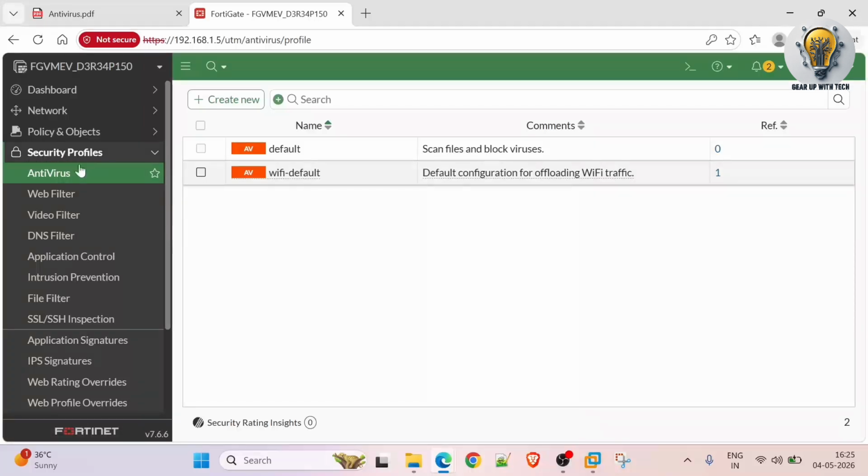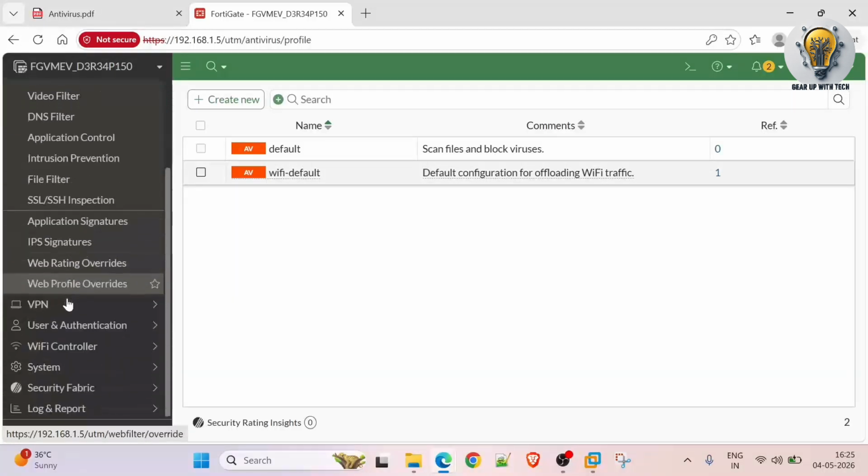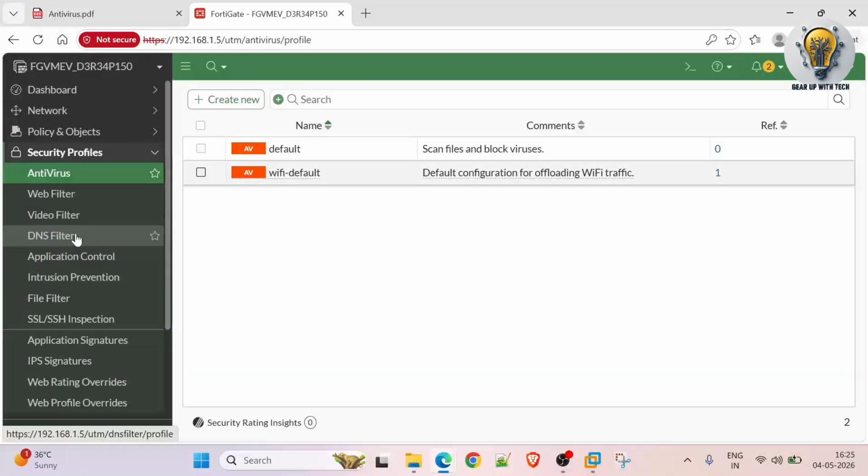Under security profiles, we can see multiple tabs: antivirus profile, web filter profile, video filter profile, DNS filter, application control, intrusion prevention system, file filter, and the remaining. Using these profiles, we can filter those categories of traffic, and allow, block or deny traffic. So let's see what security profiles and the antivirus profile are.